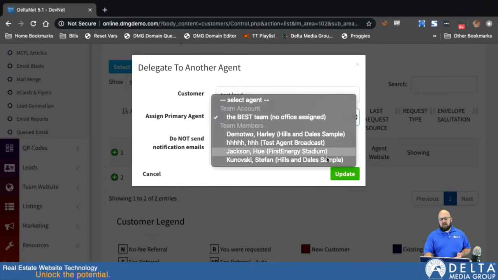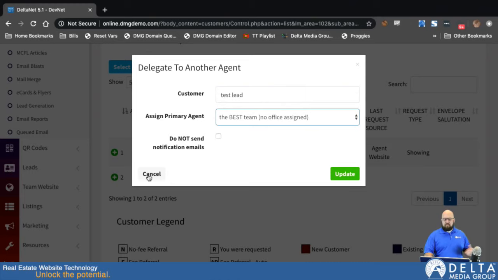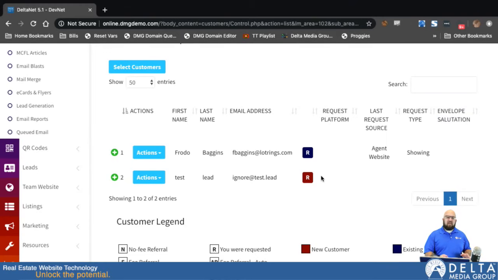So if I click here, you can see I can select from all of the individual team members in order to pick somebody to delegate this to. Or if I don't want to delegate it at all, I can just leave it alone, and it'll be assigned to the team account as a primary. And I'll be able to go into e-cards or email blasts. I'll be able to add this customer to a group and do all my marketing from the team directly.